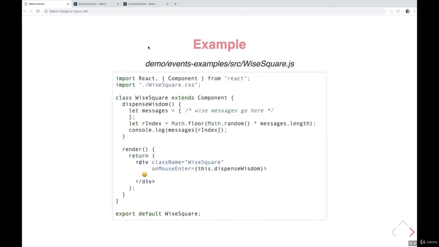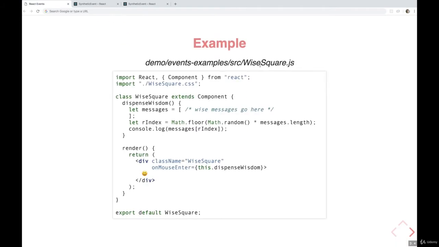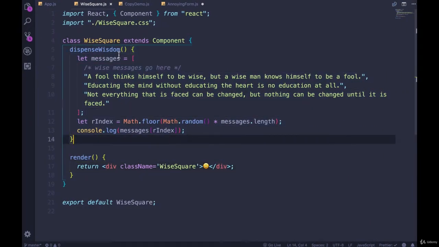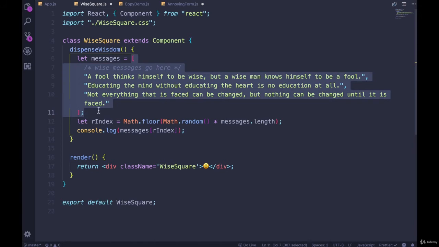So I have an example. Well, there's a couple examples. Here's a component called WiseSquare, and we're going to add an onMouseEnter event. So when you hover over it, it dispenses some wisdom, a wise message. So I have the implementation over here, class WiseSquare. I have some CSS, and there is this method called dispenseWisdom. We have an array of messages. It's not in the props for now. We'll refactor it later. And we pick a random index, and then we console.log the message at that index. So one of these messages will be printed out in the console.